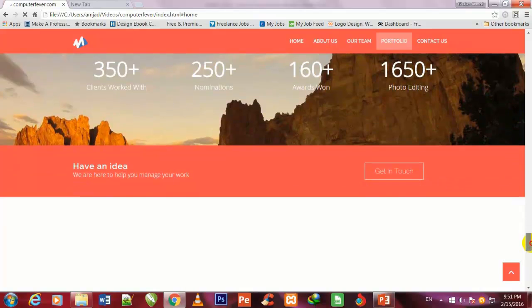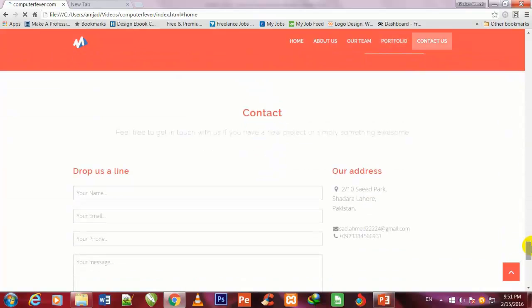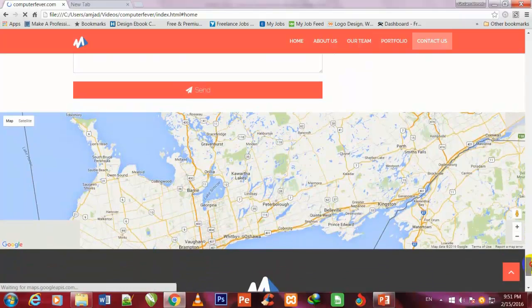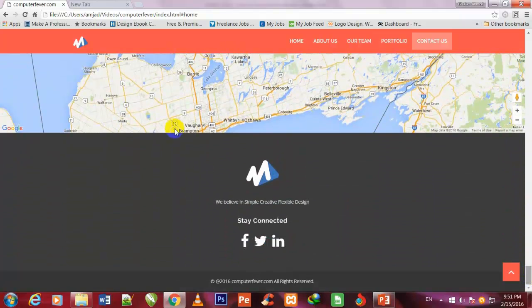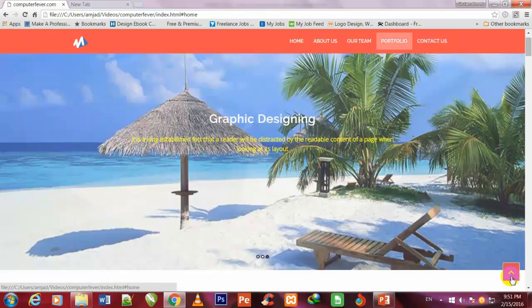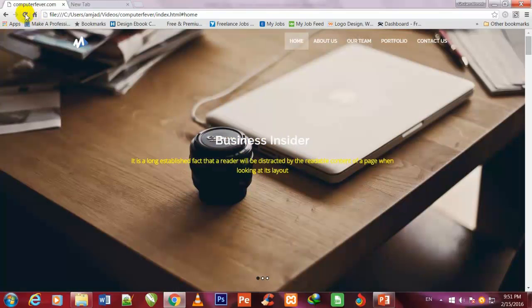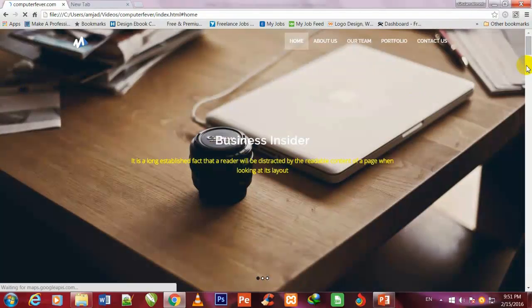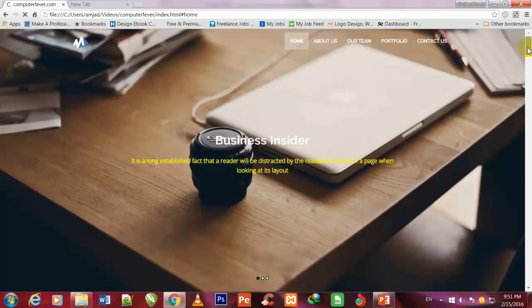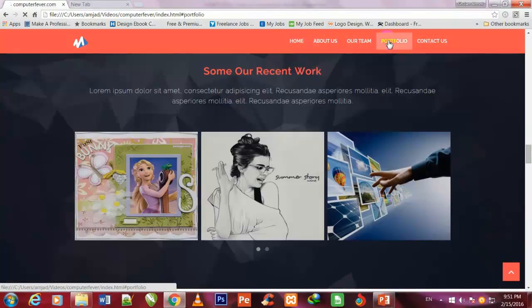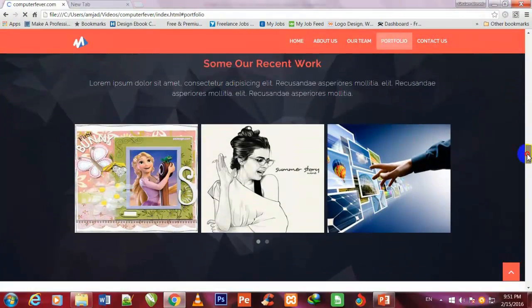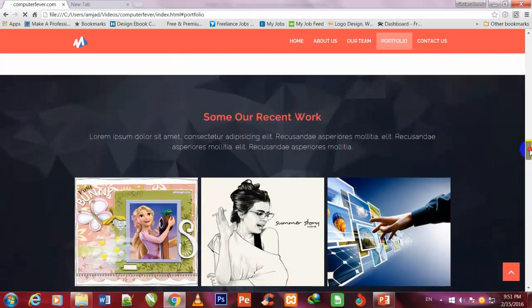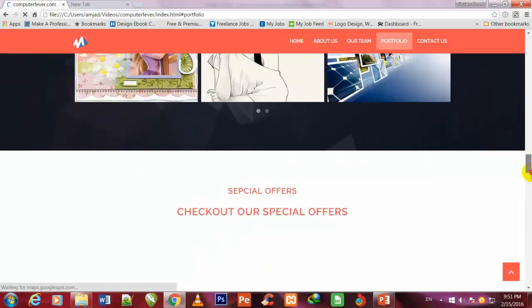So I scroll it down more, and this is the contact section, and this is the map, and this is the footer. And I have also placed this button. If I click over it, it will bring the user at the top of the layout. So friend, all these things will be made in this course.